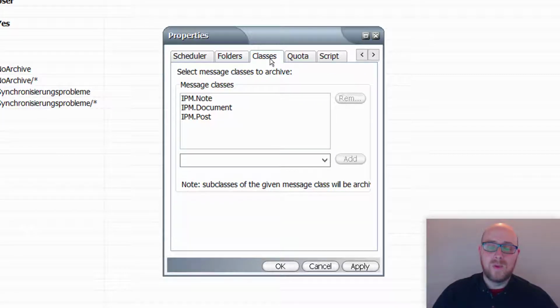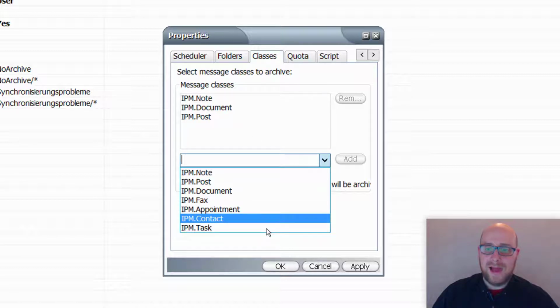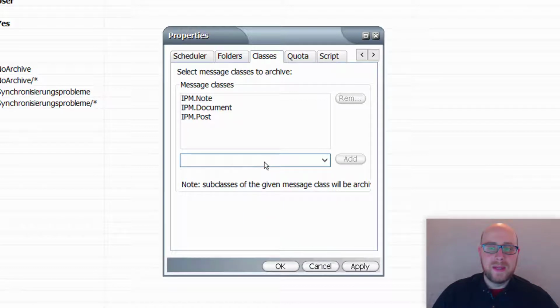Our Classes tab will allow us to decide what kind of email we want to archive. In this case, you've got your standard emails already in place by default, but you can also choose to archive things like appointments or contacts, tasks, all sorts of other IPM types. If you've got a custom IPM type you want to archive, you can also add that. So you just need to simply type it in and add it, and you're archiving that IPM type as well.